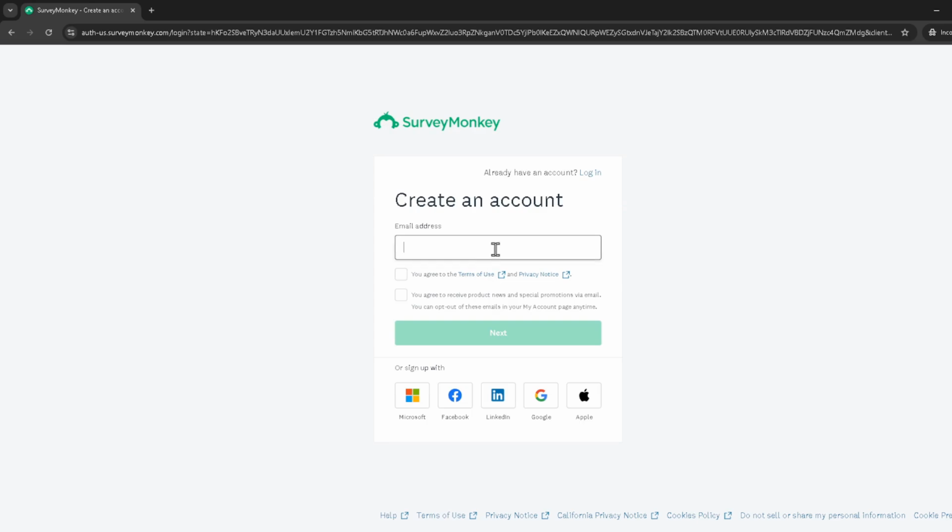After entering your email, the site will prompt you to agree to their terms of service and privacy policy. Take a moment to read through these if you like. It's always good to know what you're agreeing to. Once you're comfortable, click on I agree to proceed. This step is crucial as it ensures you understand the agreement between you and SurveyMonkey regarding your data and privacy.